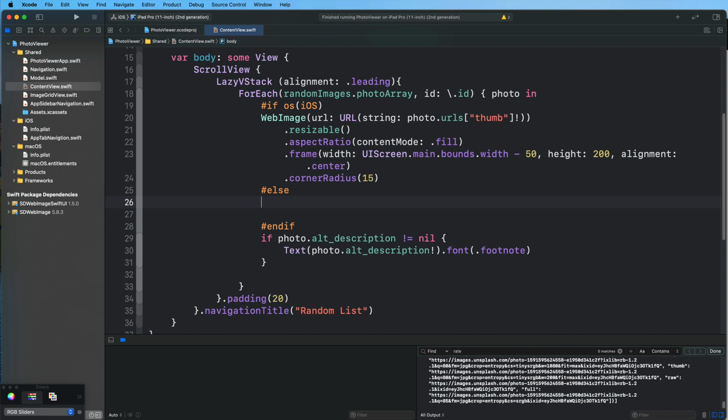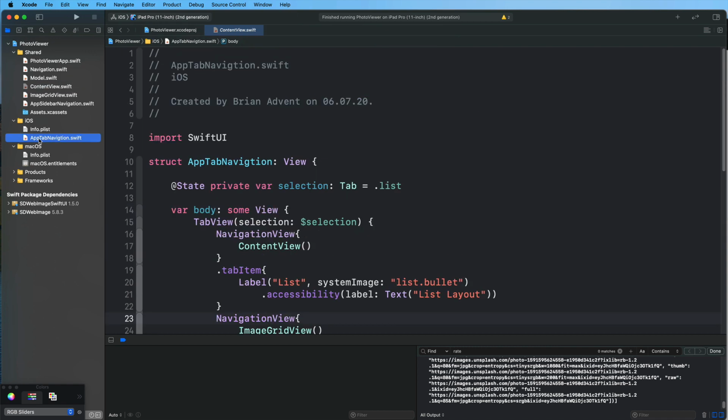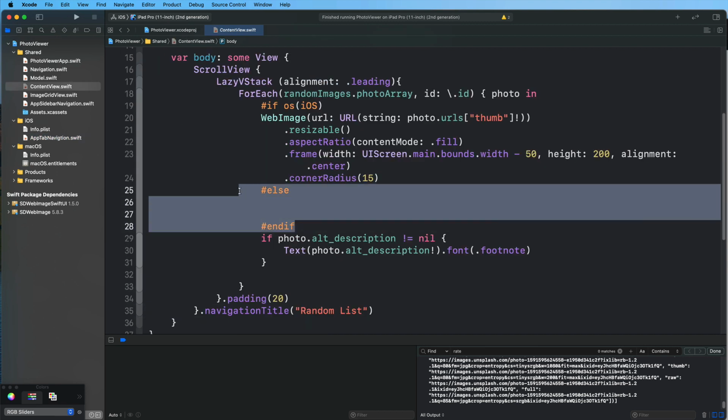But you've seen that we've built the structure for an application that could run on both iOS, on iPhone, on iPad, on macOS. We also made sure that, for example, app tab navigation is only part of the iOS bundle because a tab bar wouldn't make so much sense on macOS in our case. So let me just quickly remove that.